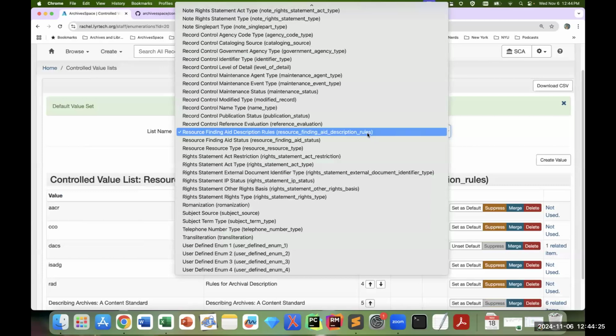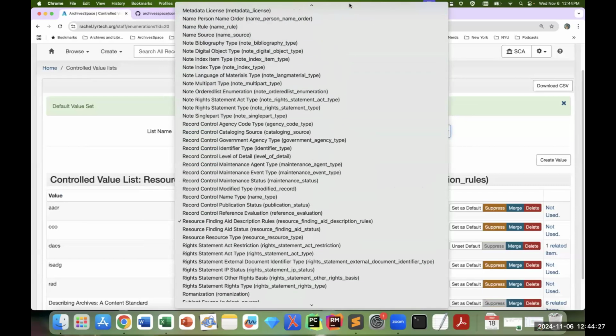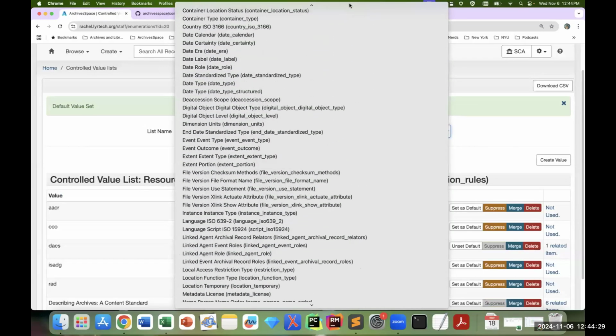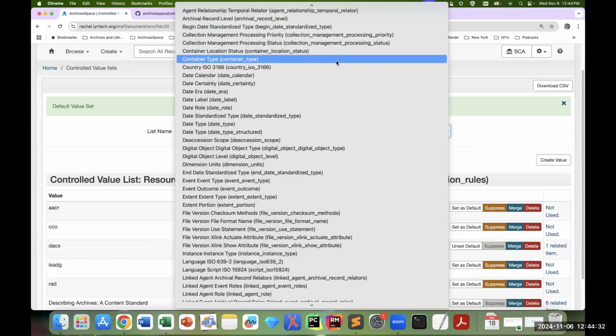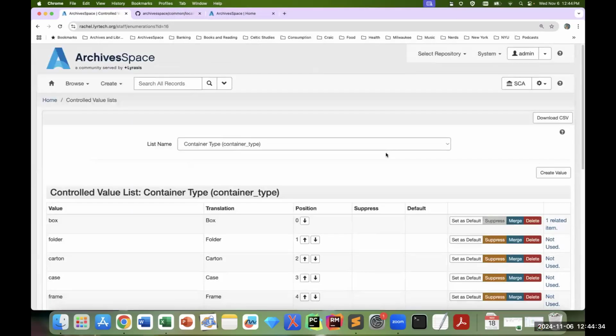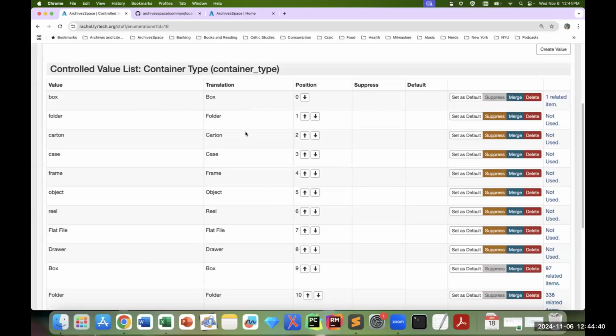Something that I think happens a lot is those container type values often get duplicated. So you might have a lot of box and a lot of folder, or just similarities. So let's see, I have 2 boxes, I have 2 folders, and I would like to merge them together so that I don't have both of them in my list. So you're going to want to click merge on the right here for the one that you don't want to keep.